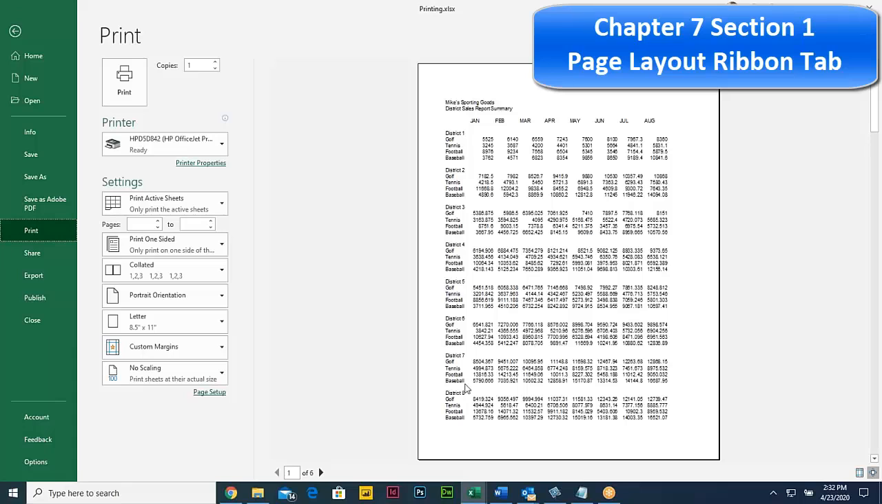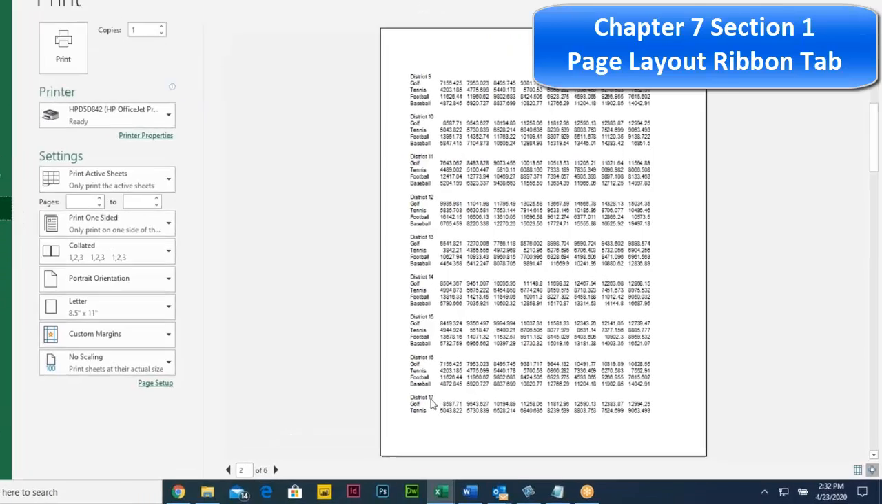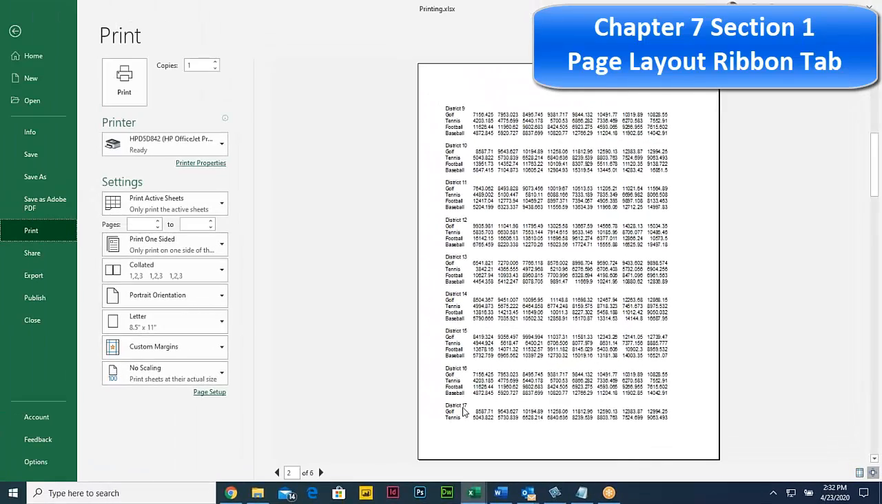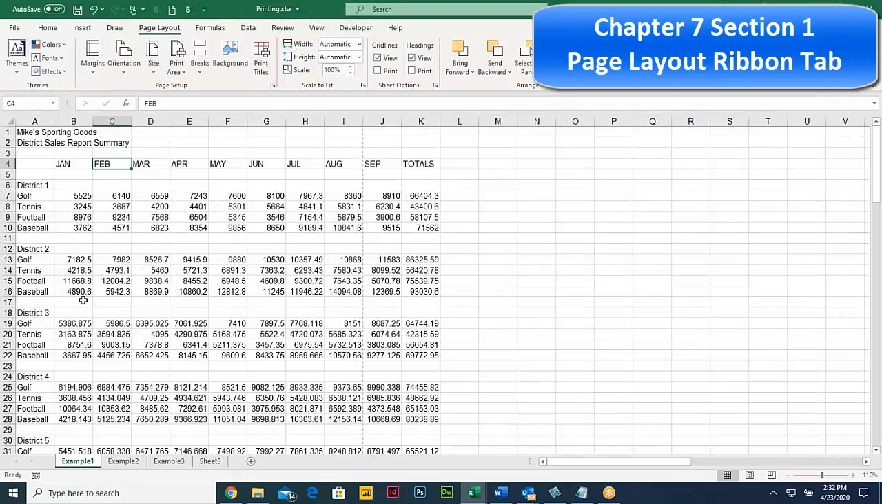And if I page down a little bit, see District 8, looks like it fit okay. But District 17, I went down to page 2, is breaking onto 2 pages. So in other words, I want to push 17 to the next page. I don't want it to be split in half between 2 pages. So that's what the page break is. So this is a manual page break.